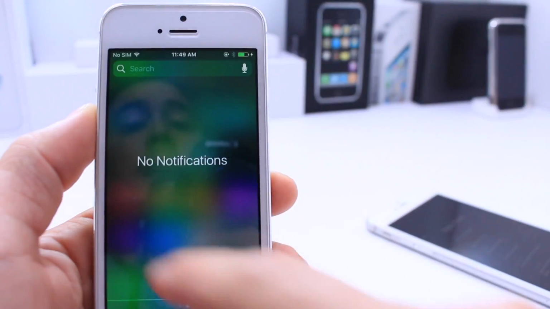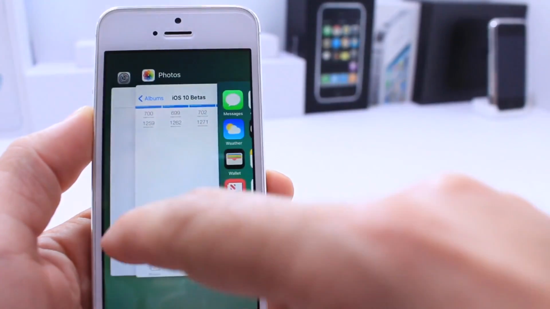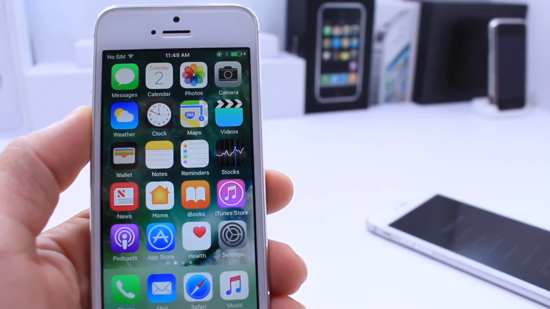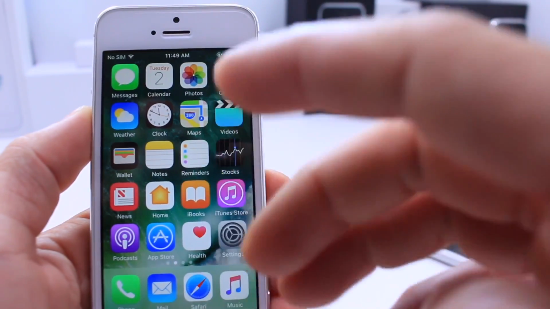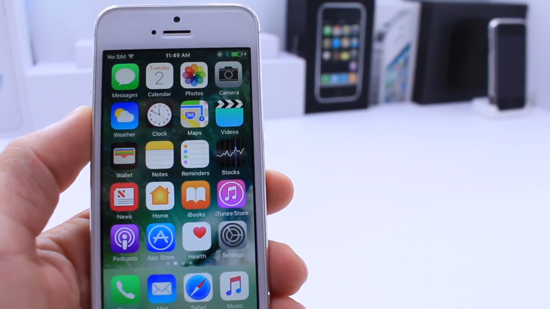Now the phone is running perfectly fine. Everything seems to be right in place. The speed of it seems perfect. So nothing seems to be wrong with the actual physical performance, but in internal performance, it looks like iOS 10 beta 4 is dropping performance on the iPhone 5.